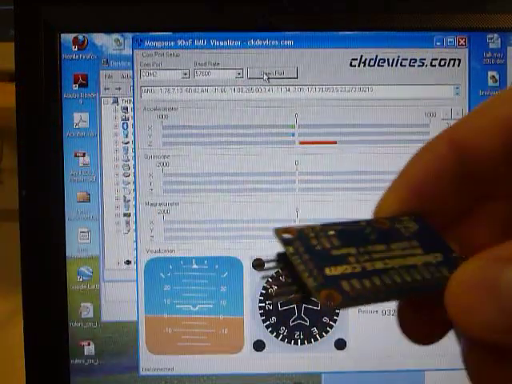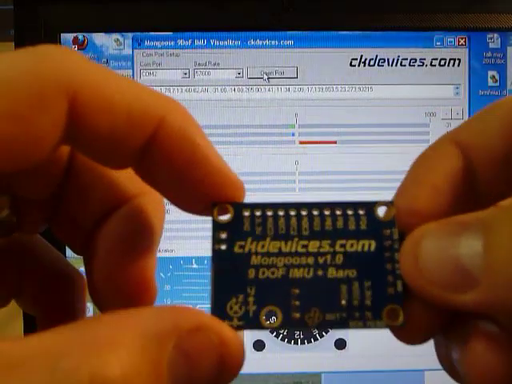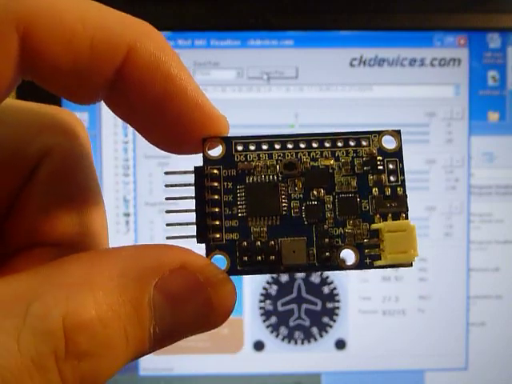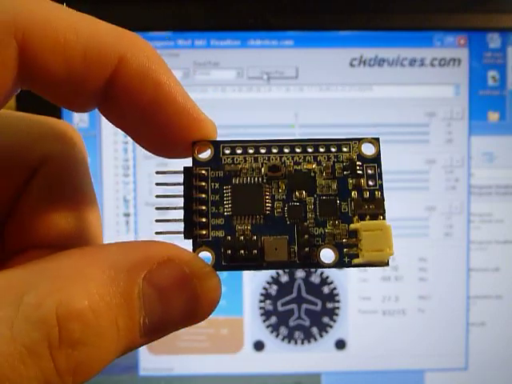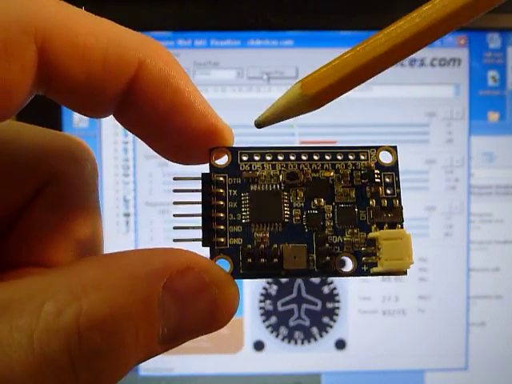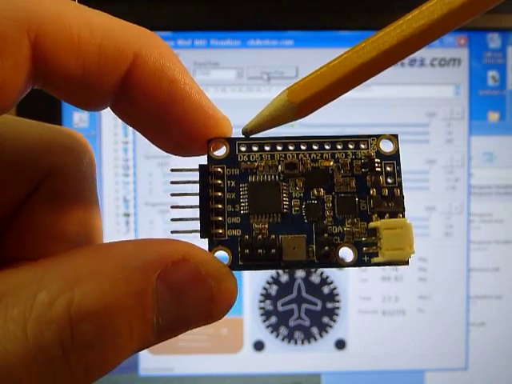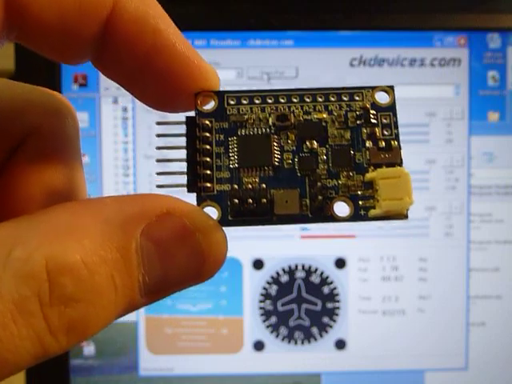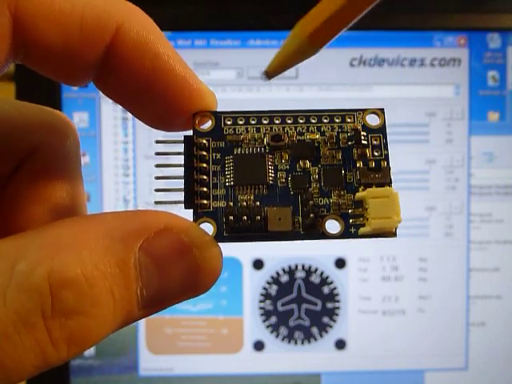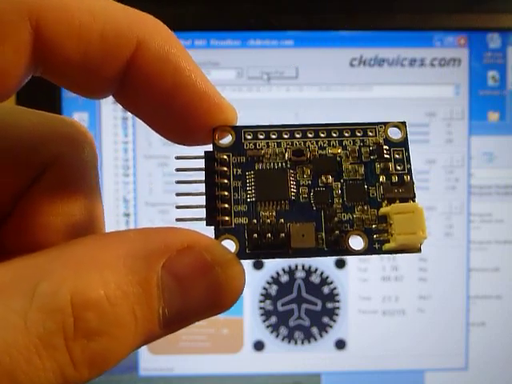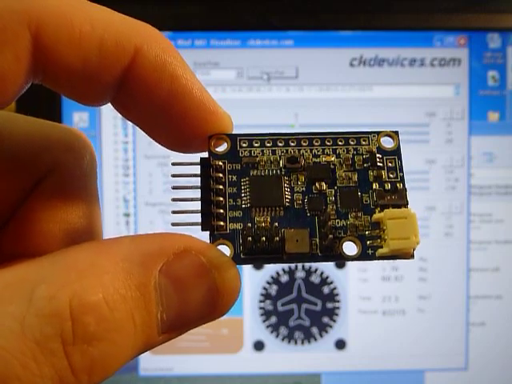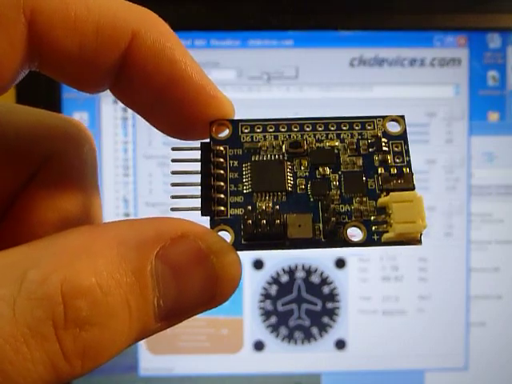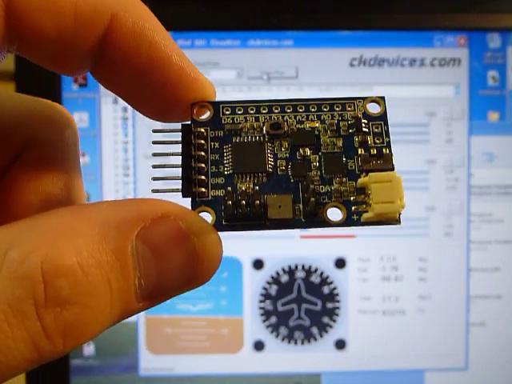Just going to show you a few of the other features that we've built into Mongoose that make it a little bit more usable. The first is we've taken the additional I/O pins on the microcontroller, and we've brought them out to this user I/O header. There's 9 extra I/O pins that we've brought out, and all of these pins have alternate functions. There's ADC pins, PWM pins, an external interrupt.